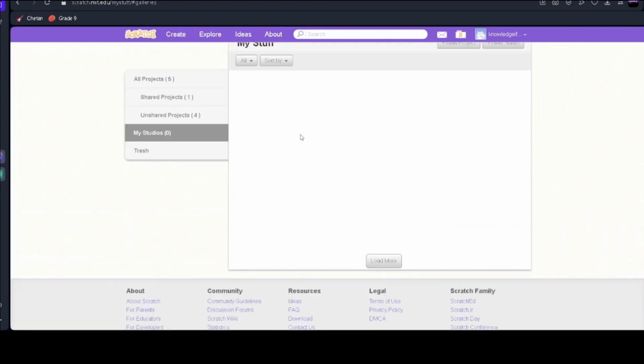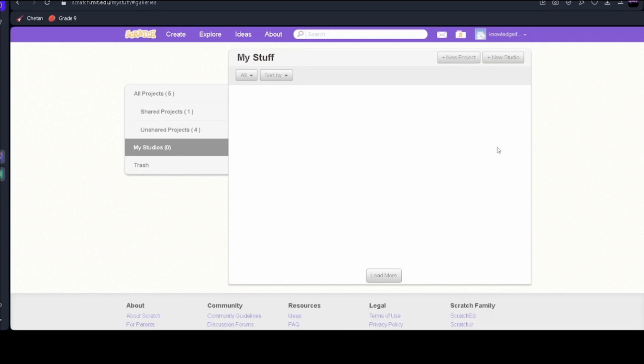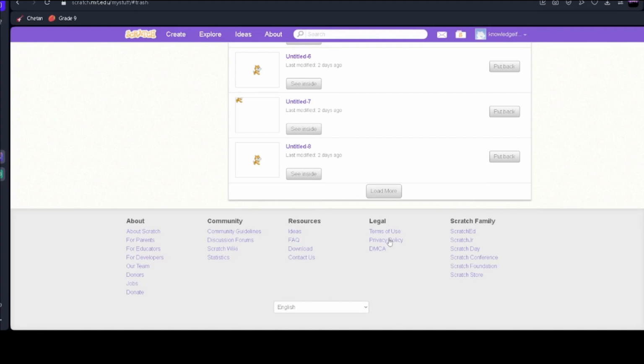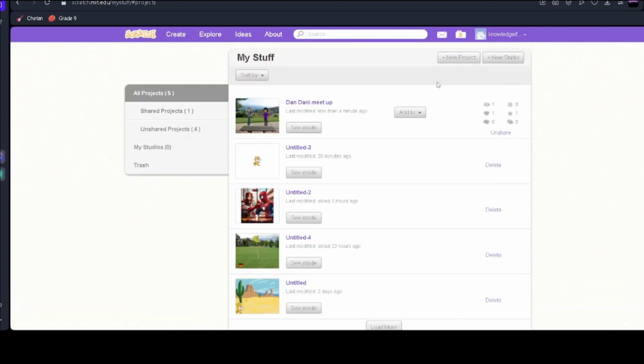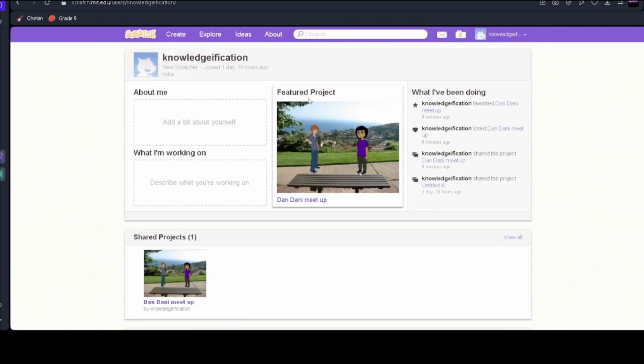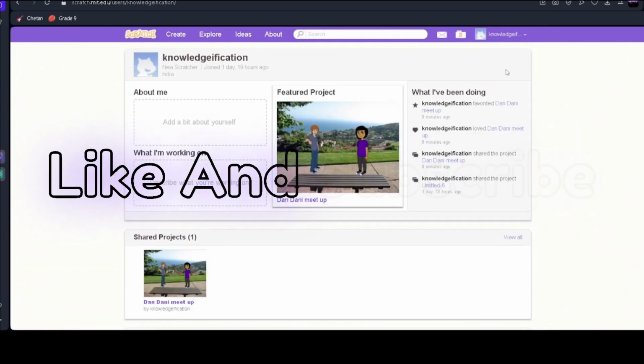My studios, a studio is basically a group. Let's say, you all know about a Discord server. It's something like that, but it's in Scratch, and you share your projects through it. And trash, where all the projects you've deleted are all there. Yeah, you can check out your profile. You can edit your profile and all that here.